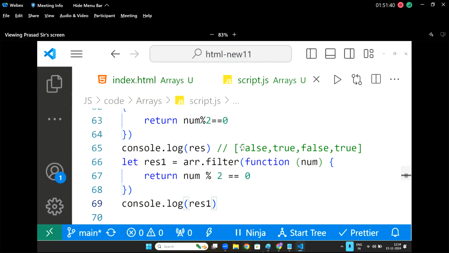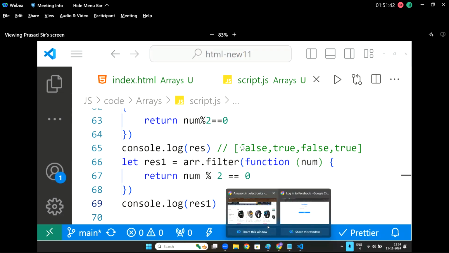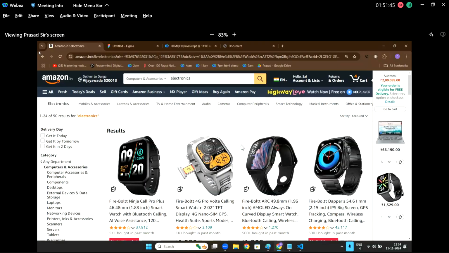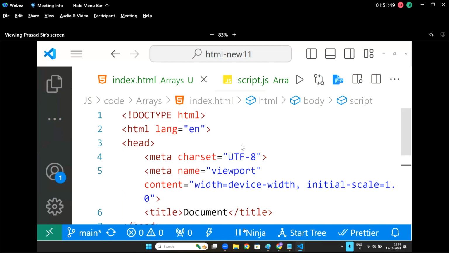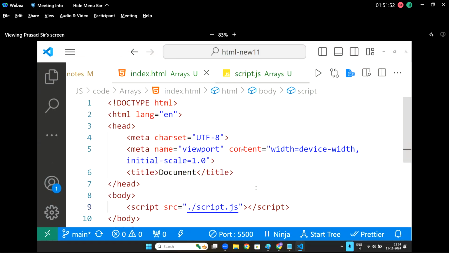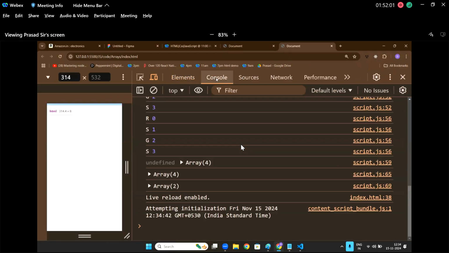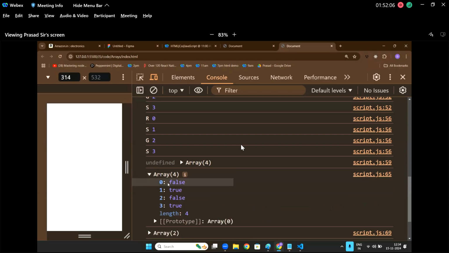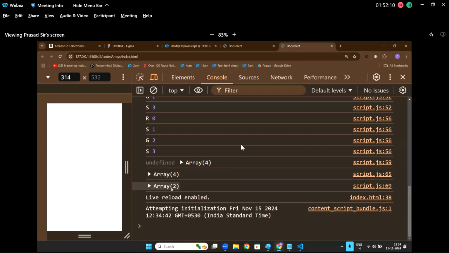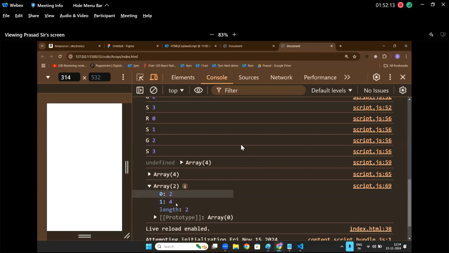Now you see the answer. In the result, okay, I think I stopped it. Let me run it one more time. These were the major methods. We have some more methods like reduce and all. The major ones are these. Can you see here undefined? Here it printed array 0, like false, true, false, true. But can you see here what it printed? 2 comma 4.